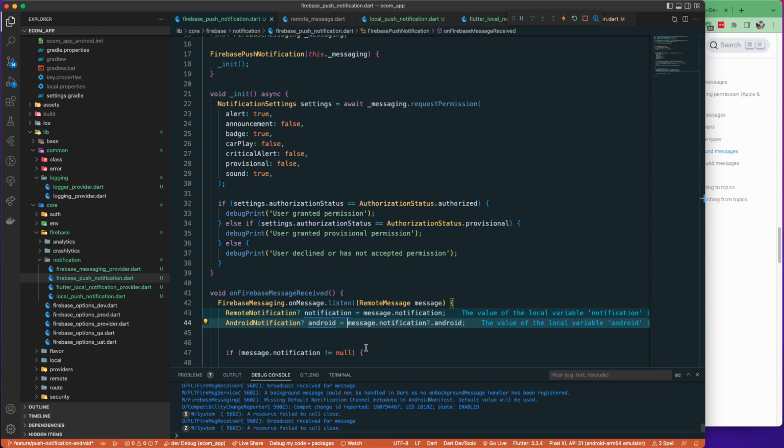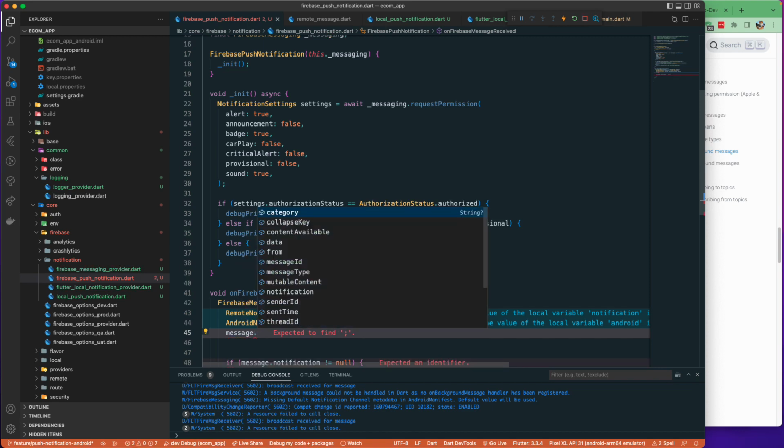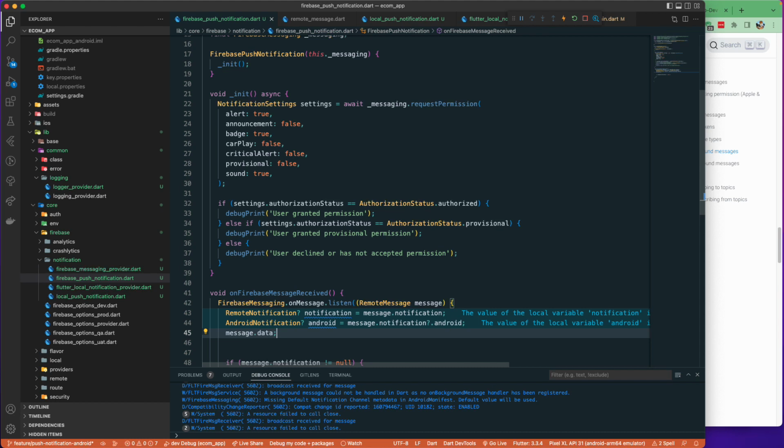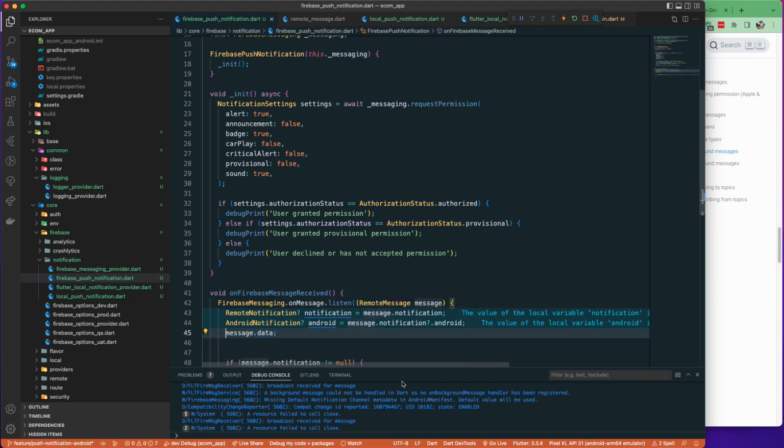Once we have that, next I will grab the data from here. So message dot we have the data, right? So this message data is the information of the hash map. So I will just grab this one as the hash map, so I will get the data from here.